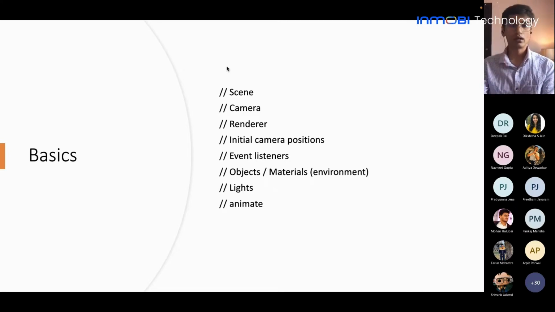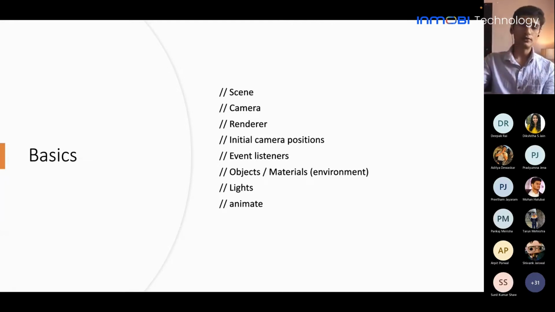Essentially, if you are able to see the screen, there are certain words: scene, camera, renderer, initial camera positions, listeners, objects, materials, etc. Let me segregate this for you further. The first seven things, until lights, are part of the initialization, and the second part is the animation function, which is what will help us make those objects that we have created on the scene move. This is just a brief index of what we'll be discussing via the code.